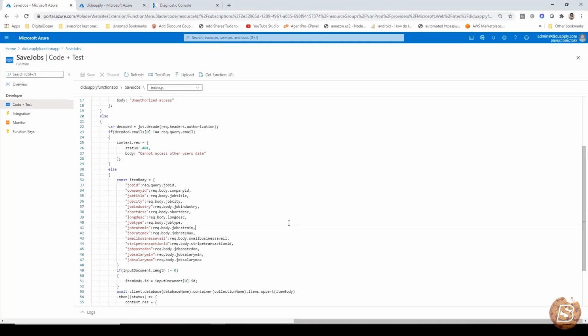Now we'll be looking into how we can create an API. Using that API, we'll be calling the functions that we have created in our function app over here. That will be coming up in the next lecture.